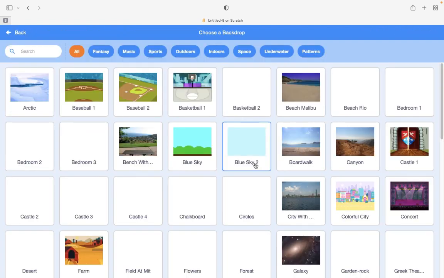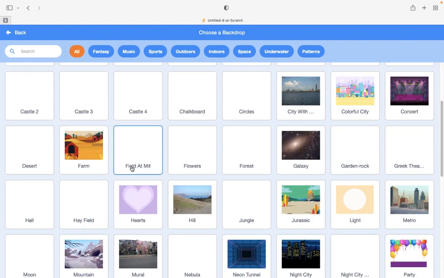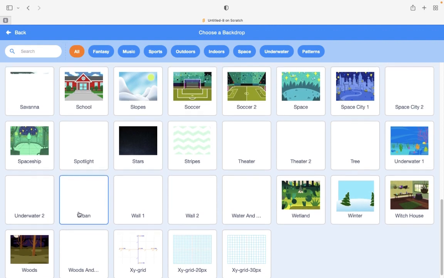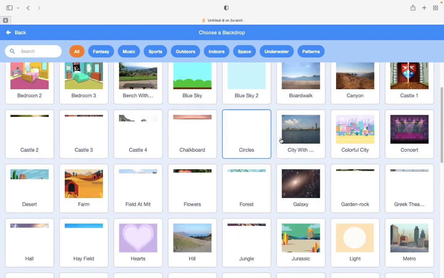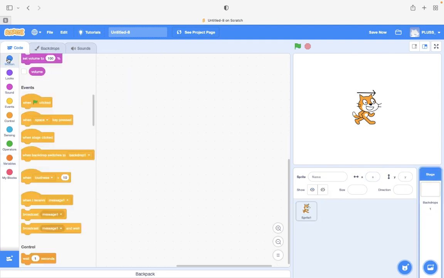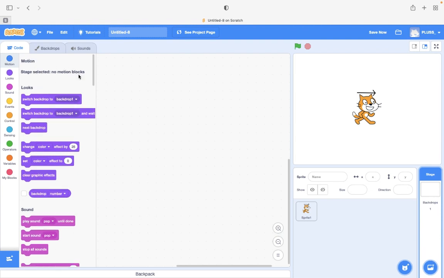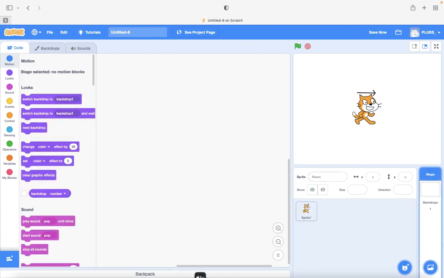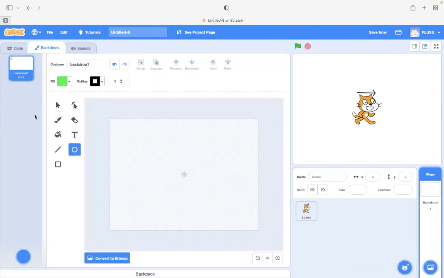So first let's select a backdrop. I already did in the last video how to do a backdrop, so I'll select a simple one, like the city, a nice city. And by the way, with the stage selected there are no motion blocks. If you want to adjust the backdrop, like switching backdrops at a specific time, you just click on this long, never-ending looking block, and you can always switch the backdrop like this.